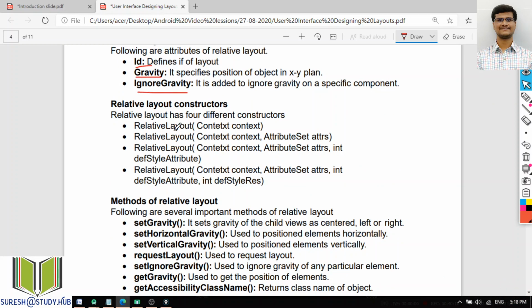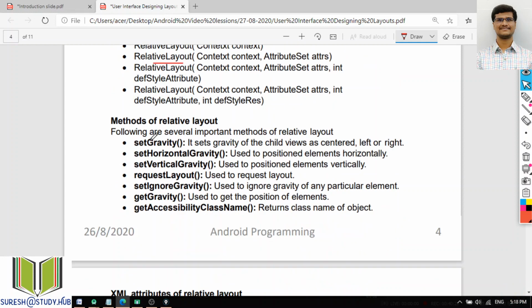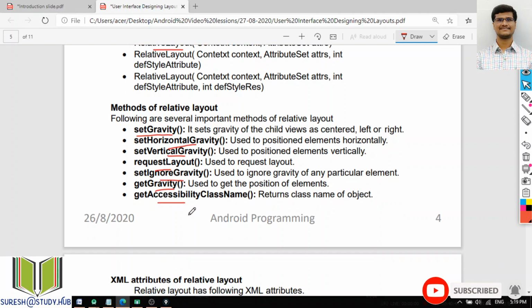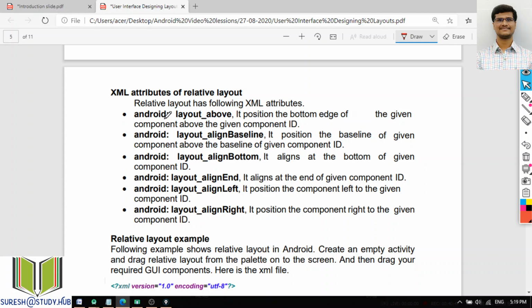And relative layout constructors, we have four constructors. So same thing like linear layout, we have four constructors. And after that, what are the methods of relative layout? Set gravity, if I want to set the components' child views as centered, left, the horizontal gravity, vertical gravity, request layout, set ignore gravity or get gravity, okay, everything.